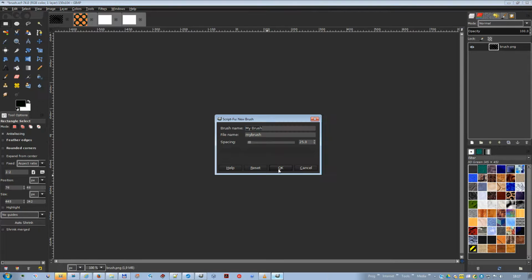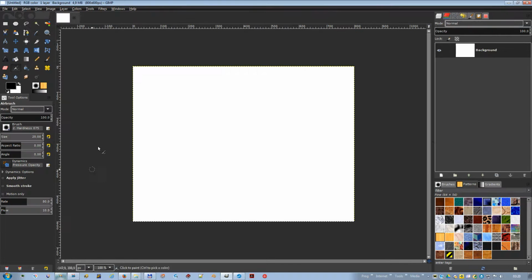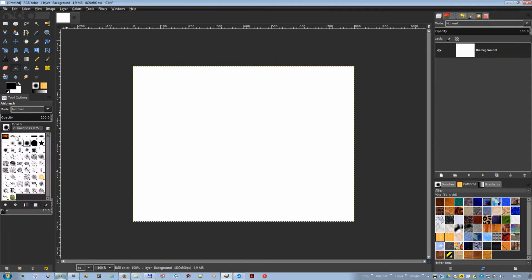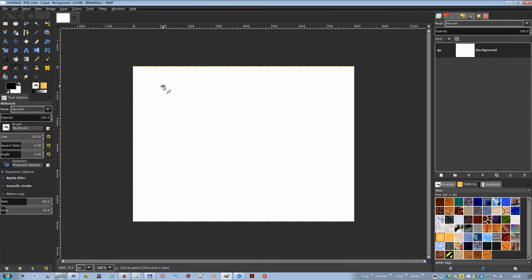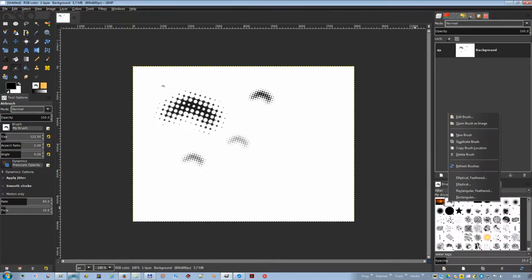Then give a brush name and a file name. Choose the Airbrush tool. Select the brush type. Just hold the left mouse button for the desired scale. You can even choose the brush size. More options are available like New Brush, Duplicate Brush, or Delete Brush.